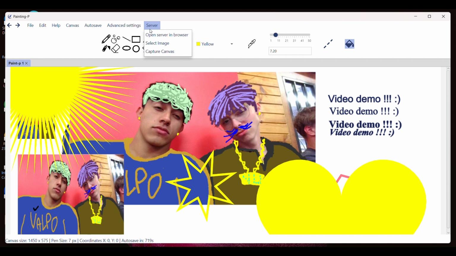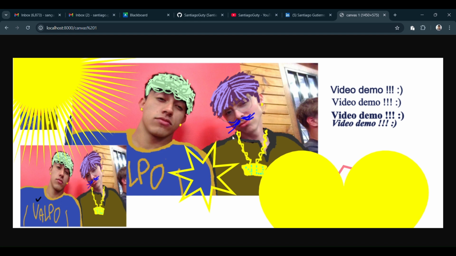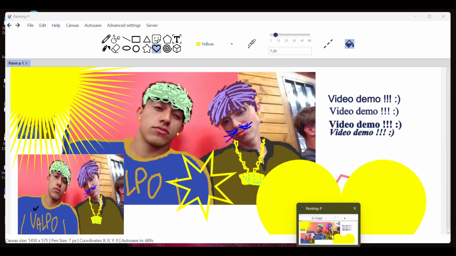Yeah, for a server, here we have a server. If we capture this canvas, it's like a screenshot of the canvas that you have. So let's say we capture the canvas and we open the server in our browser. It will take you to our browser, and you can see the available snapshots that you took. Let's see what snapshots I took. That's the same image that we just set. We just took the snapshot of it, and it worked out.